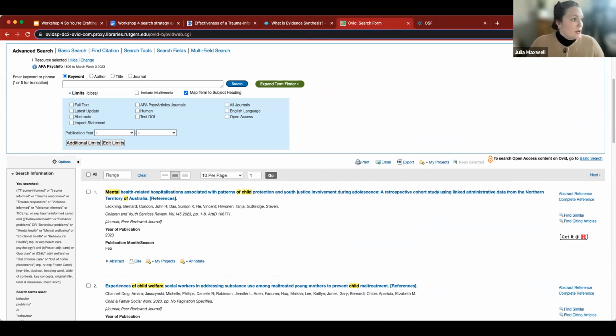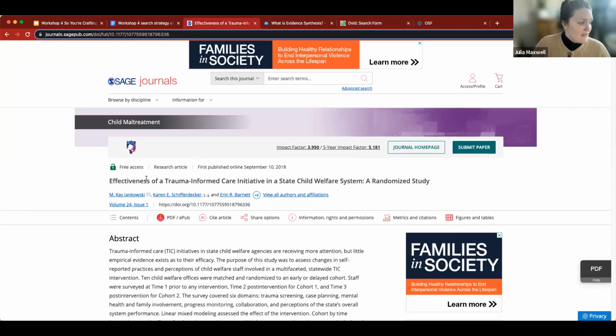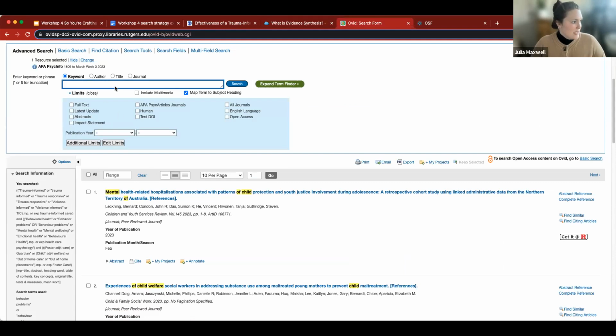What I want to do right now, though, is just test our strategy with a seed article that I picked earlier. So all I'm going to do here is I found this article. It's called Effectiveness of Trauma-Informed Care Initiatives in a State Child Welfare System. I'm just going to copy the title and I'm going to paste it in PsycInfo with quotes, right? So it finds it exactly.